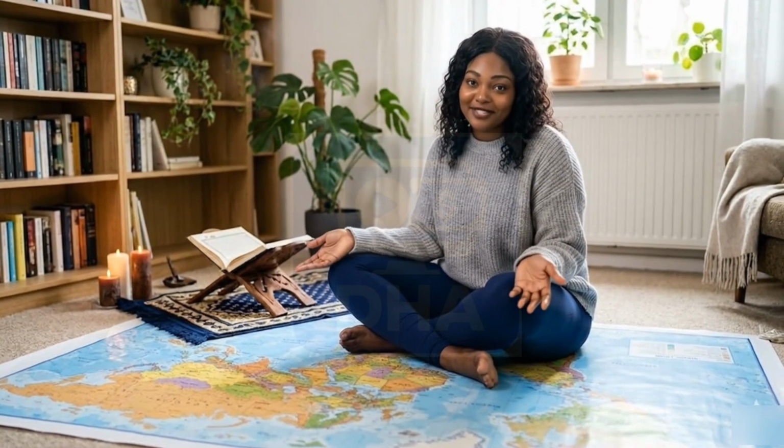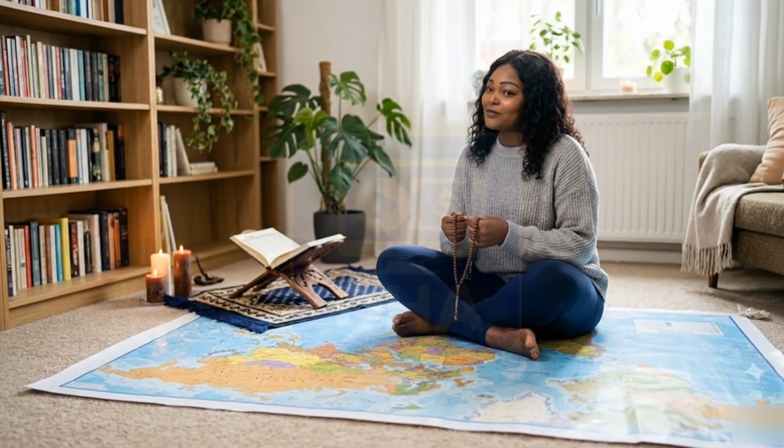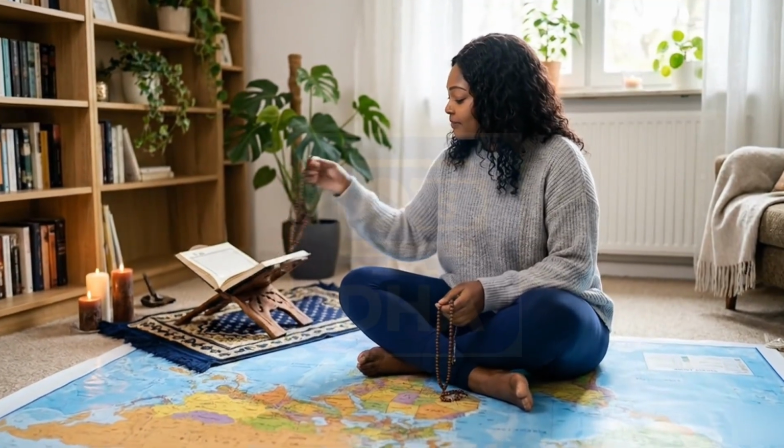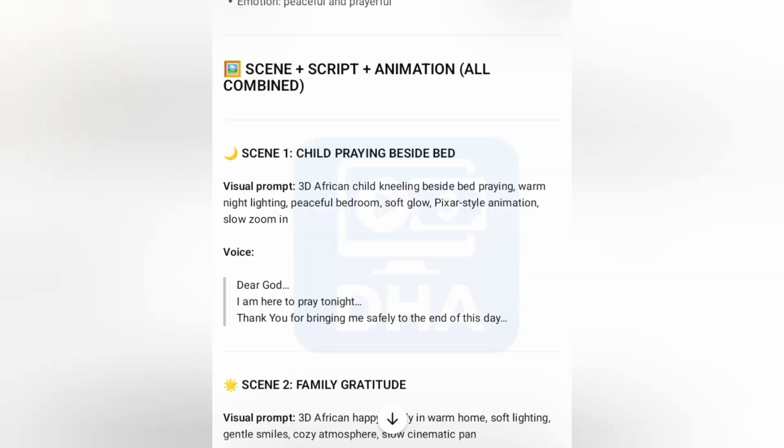This method is very simple. ChatGPT helps you write the prayer script. Flow AI turns everything into a full animated video with child voice. Let's begin. First, go to ChatGPT and ask it to write a simple children's prayer.